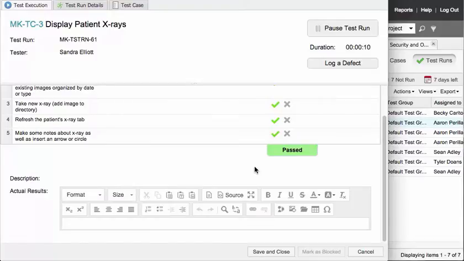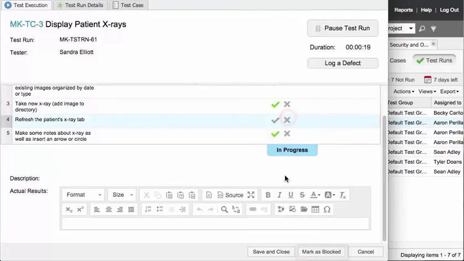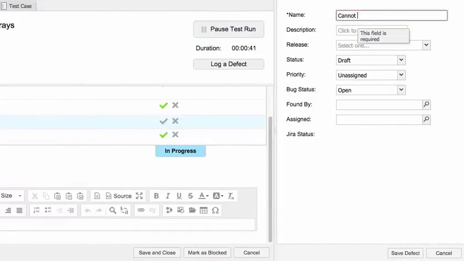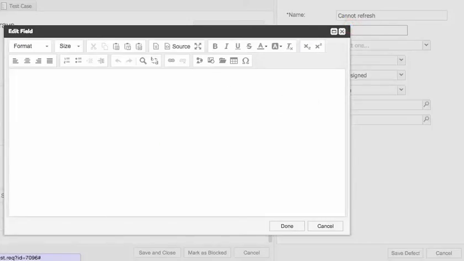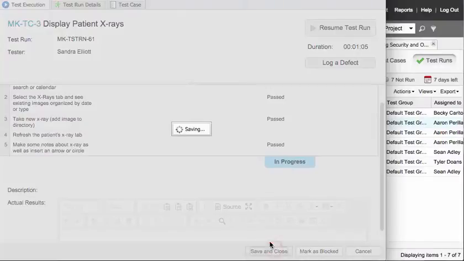If any step fails, the test run fails, or you can mark it Pass with errors if it's just a minor issue. If you can't complete all of the steps, mark the test blocked. If during the test you find a defect, you can log a defect from the test run. Doing this automatically provides traceability to the test run and test case where you found the problem. When you finish a test run, save and close it to update the test cycle.